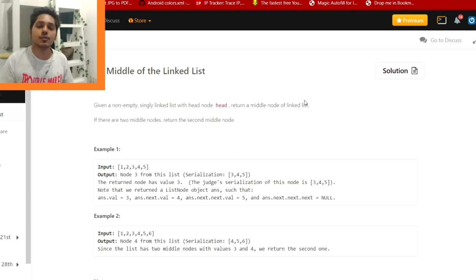What's up guys? So today we are going to look over another problem, that is the middle of the linked list problem. Given a non-empty linked list with a head node head, return a middle node of the linked list. If there are two middle nodes, return the second middle node.